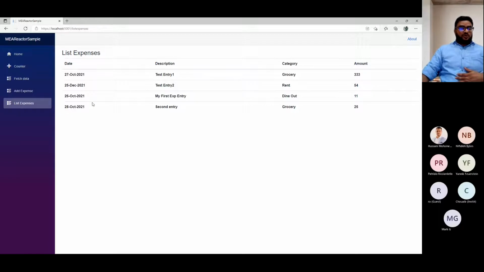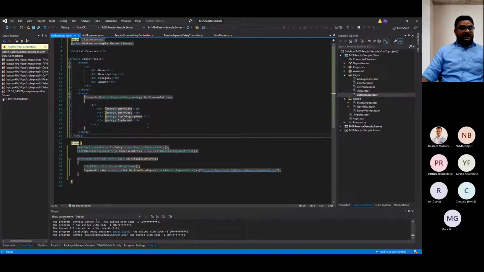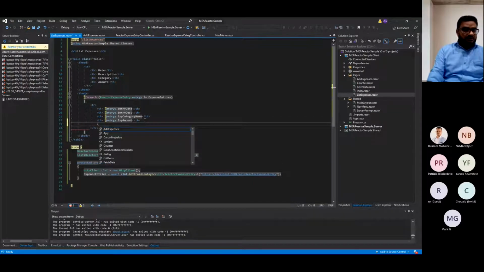Okay, so now we have the date, the description, all the details. Now what we have to do? We have to have an edit option and a delete option. The retrieval part, the get part, we have shown. We have the list available, and for the category also we did the get part and the create part. Now we have to do the update and delete. We'll do that quickly and finish it off. For that we need an additional column for having our link to edit and delete.